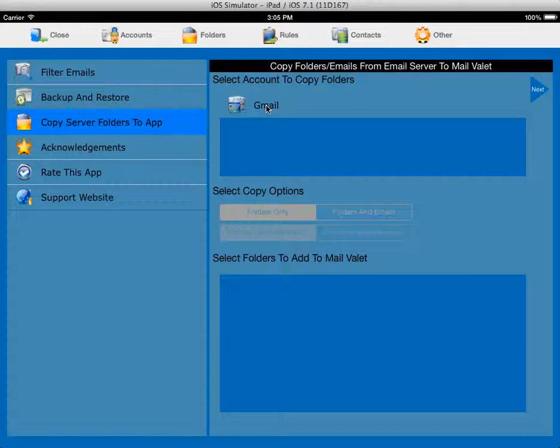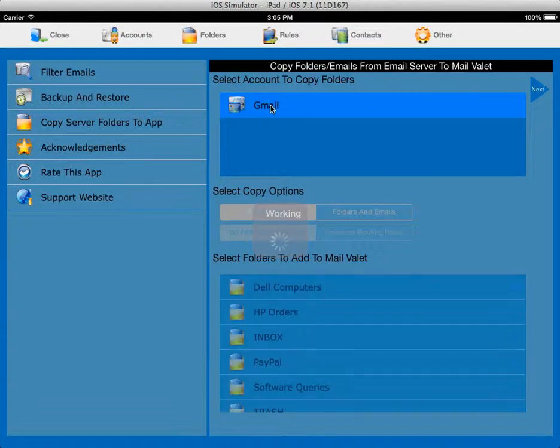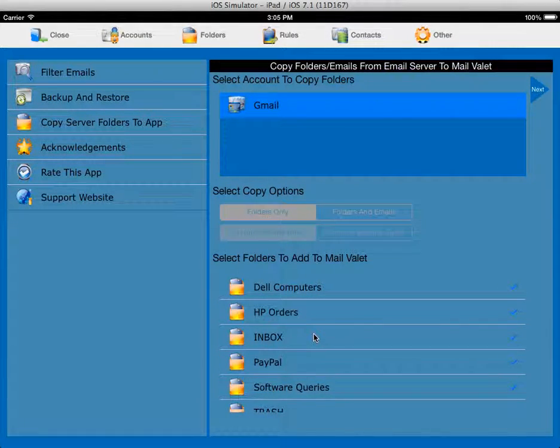So let's select our Gmail account and wait for a second while it pulls up. These are the folders on the bottom that are actually configured on the email server, not within Mailvalet. And in this case, we would like to copy, for example, a couple of the folders and any email contents that they may contain that are on the server over to Mailvalet, create those same folders within the Gmail account on Mailvalet, and then copy the email's contents to them. So we'd like to do that.